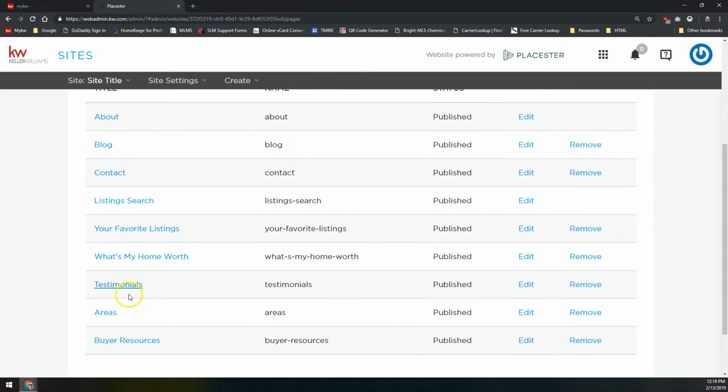Now, whether or not you actually want to display these pages in your menu is up to you, and you can refer back to Placester 101 for how to edit your menu, how to add and remove and drag things around. If you want to edit any of these existing pages, you can either click on the name or on the edit link over on the right. And if you want to completely delete the page, you can click on remove over on the right.